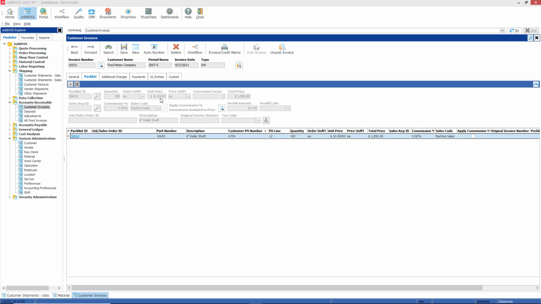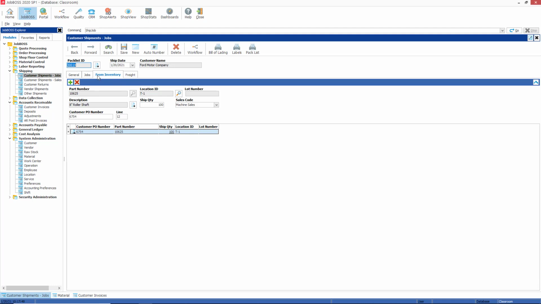That's going to conclude today's lesson on where the sell price derives from when we ship from the Customer Shipments Jobs from Inventory tab in JobBoss.